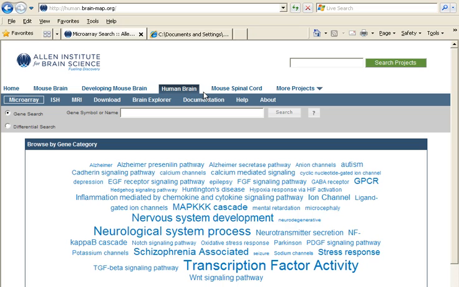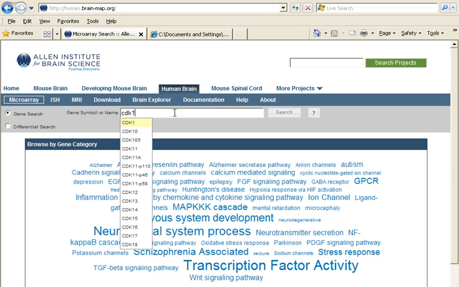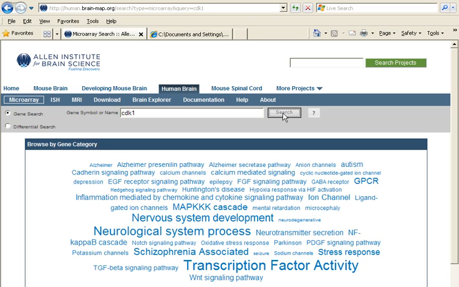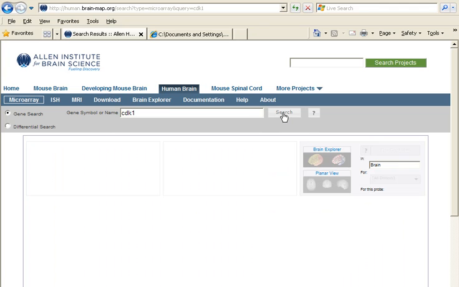So once the human brain page loads, I can either select data by using this tag cloud. What I'm going to do for this example is enter a gene name, and I can do other searches other than gene, and click search. Sometimes searches at Allen Institute tools take a little while to load. That's because they are drawing from such a huge granular amount of data.